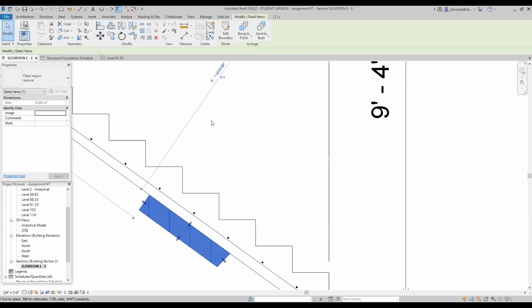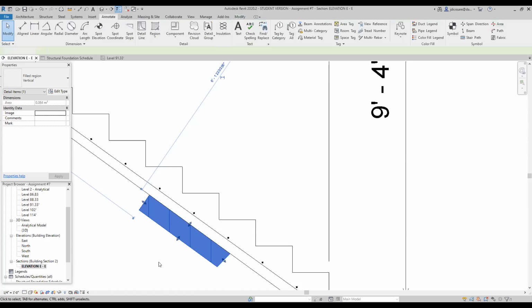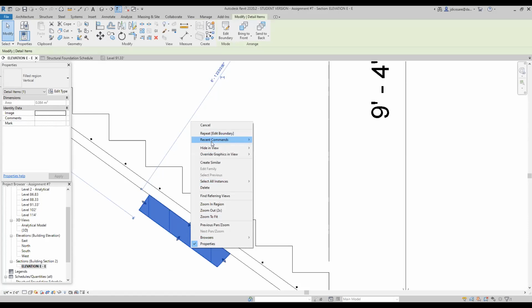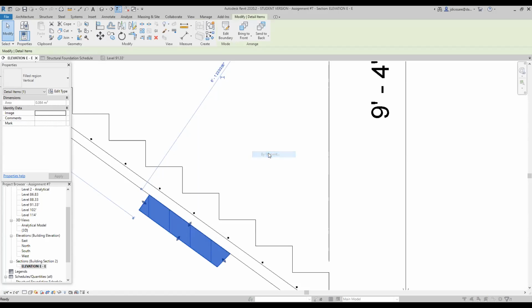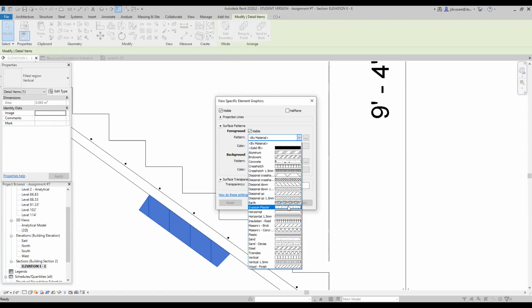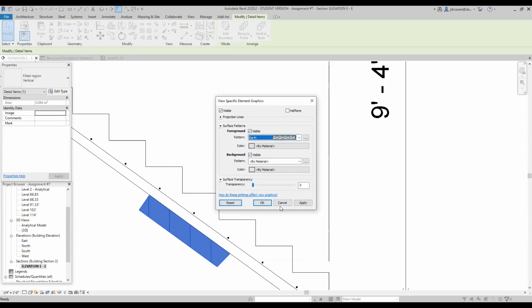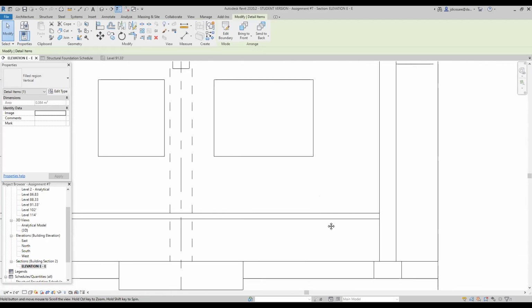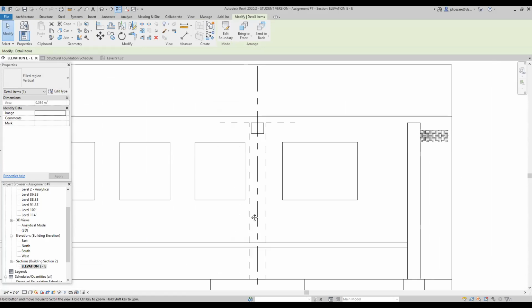Okay. And now, of course, again, if I click here, override graphics by element. I want to change the pattern. I'm looking for the earth. Okay. Now, of course, apply, and there you go. Now, because I've adjusted it in this view, the scale is going to be the same as in this view. Okay.